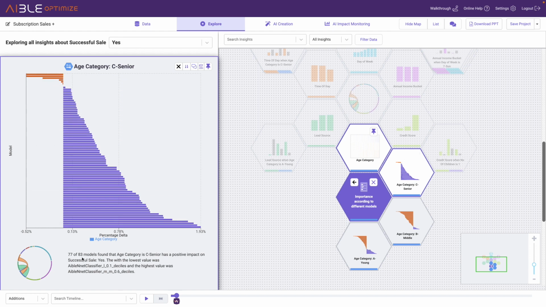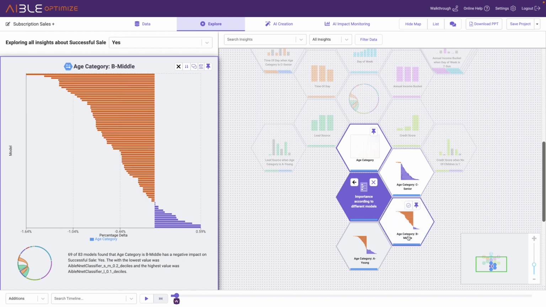In this case, 77 of 83 models have identified that the senior demographic, all else being equal, actually resonates with our products more so than some of the other categories. And in fact, for middle age, 69 of 83 models identify that the middle age group actually underperforms relative to other categories, providing x-ray vision into what's really going on in the patterns behind our data, helping make sure that we find the insights that are valid and that our data sets are appropriate for using machine learning.